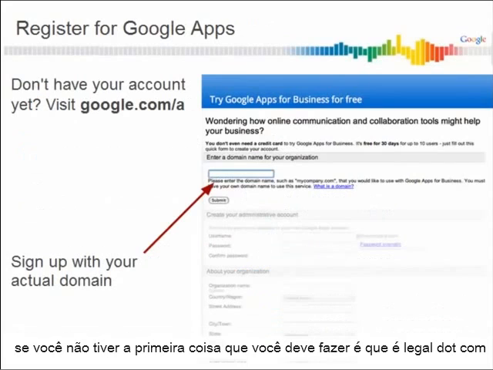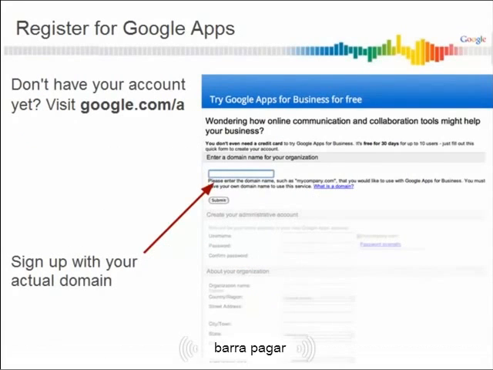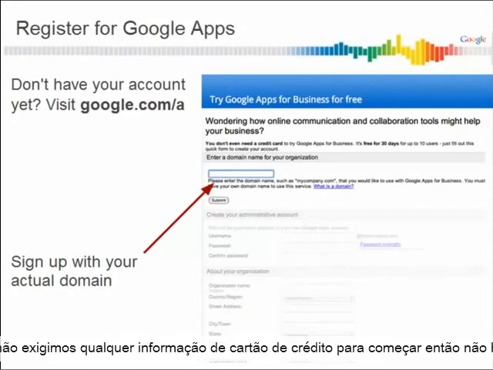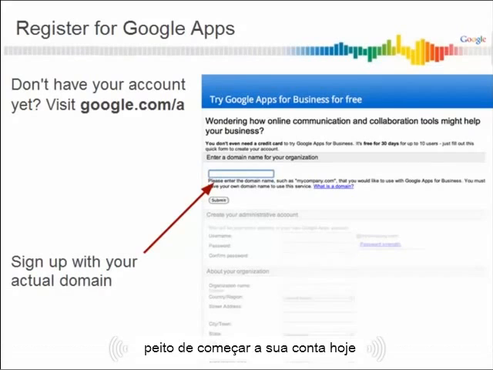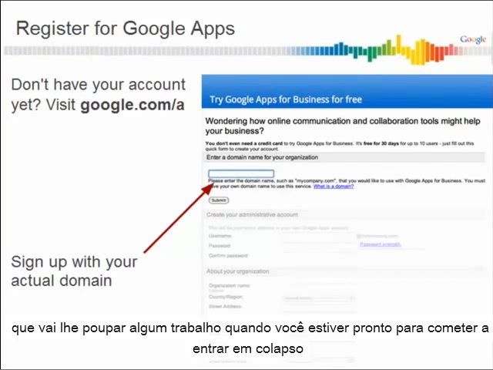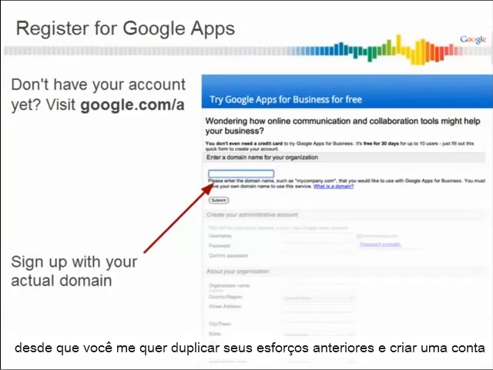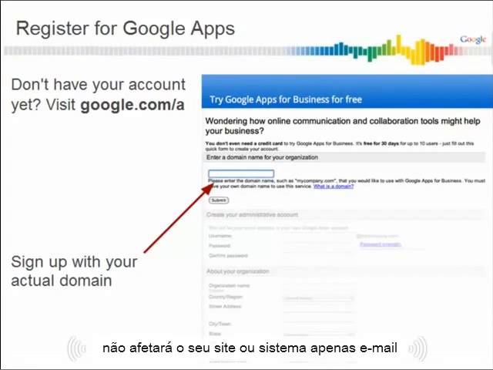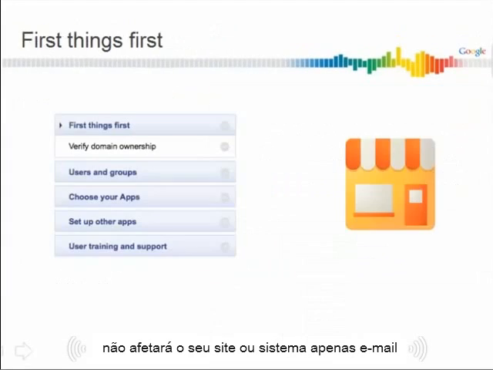If you haven't already, the first thing you should do is visit google.com/a and register for a free 1-month trial. We don't require any credit card information to get started, so there's no risk in beginning your account today. Make sure to sign up with the domain you primarily use email with. It'll save you some work when you're ready to commit to Google Apps, since you won't need to duplicate your earlier efforts, and creating an account won't affect your website or existing email system.